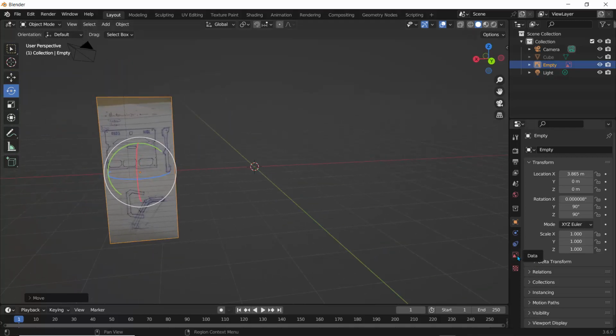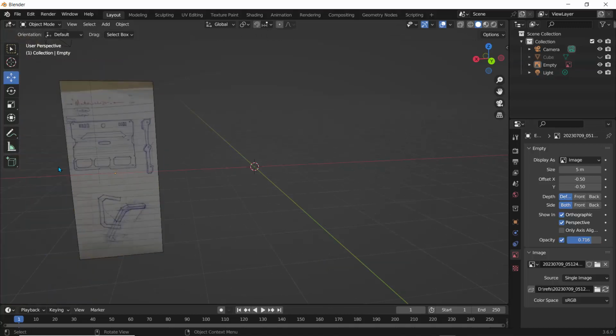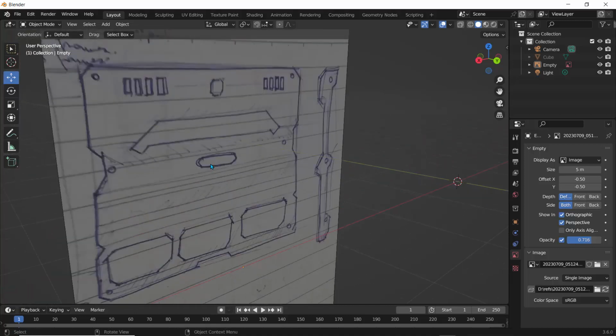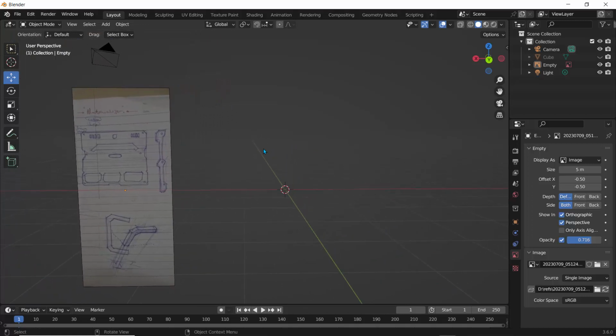And what we can also do is if we go down to the data, we can turn on the opacity and then make this slightly transparent. And basically that's it. We've brought in our reference image. So we can look at this and see what we're doing to see if we're following up and looking at this object. And whenever we're done, we can always hide it like we hid the default cube.